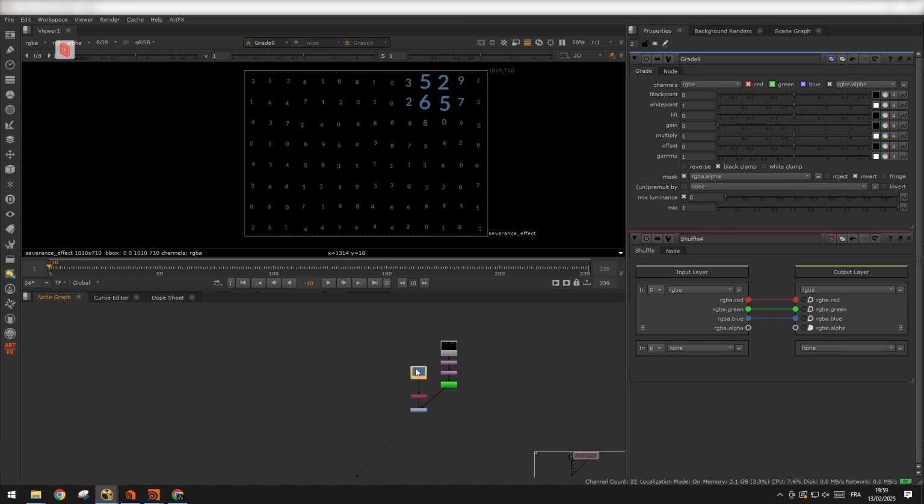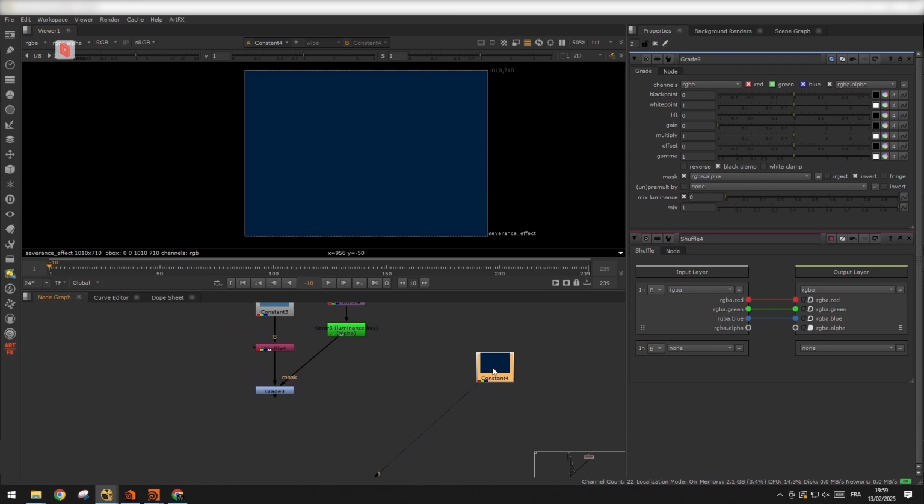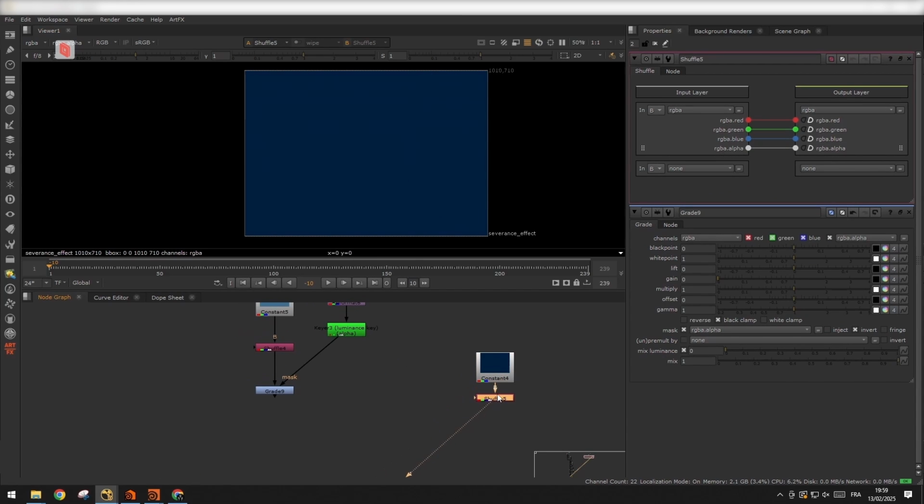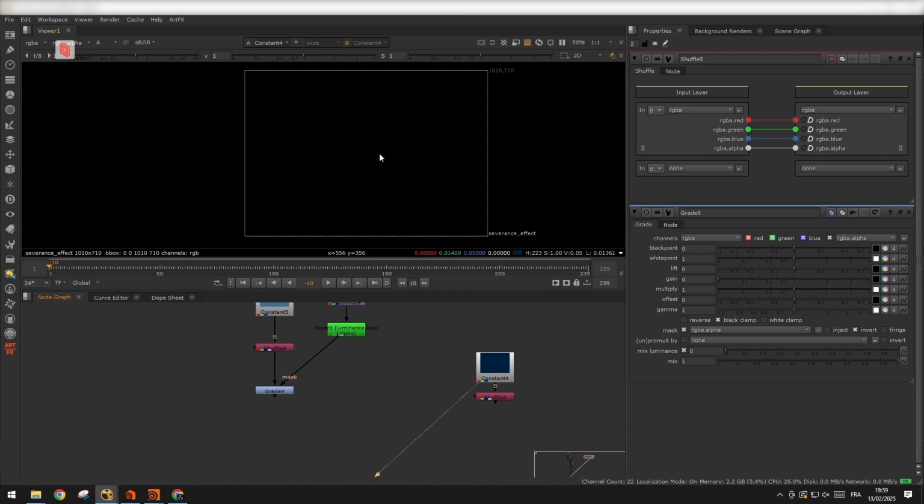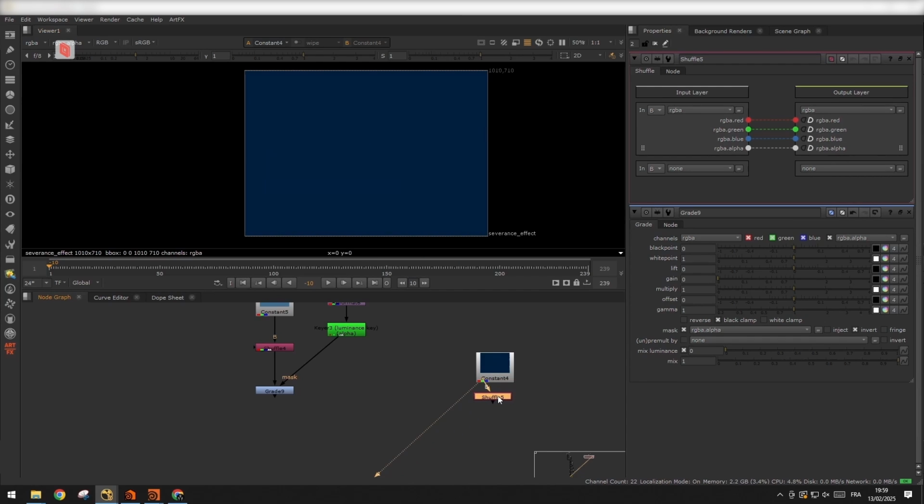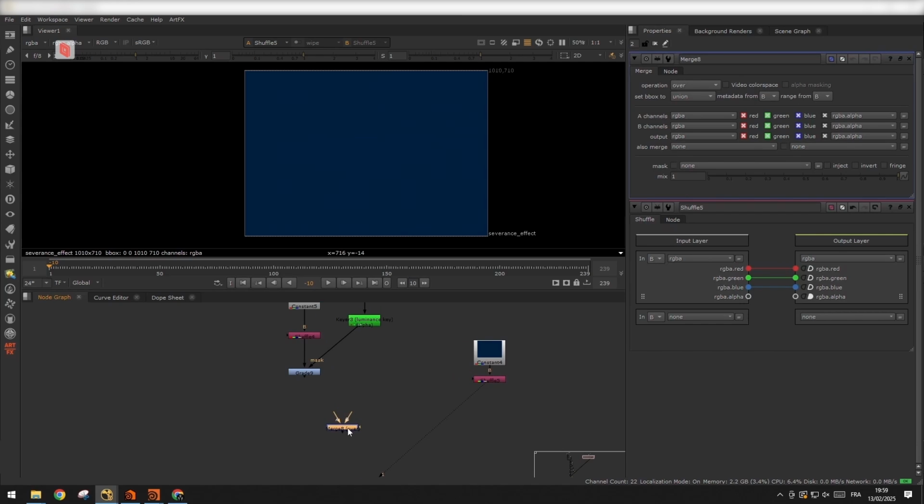So to do this, just use another constant node, and in my case I'm going to use this color here. I already made one, so it looks like this. We also need to create an alpha for this one because, as you can see here, it doesn't have any alpha at all. So just put a shuffle node and click here to get the alpha. Okay, nice.